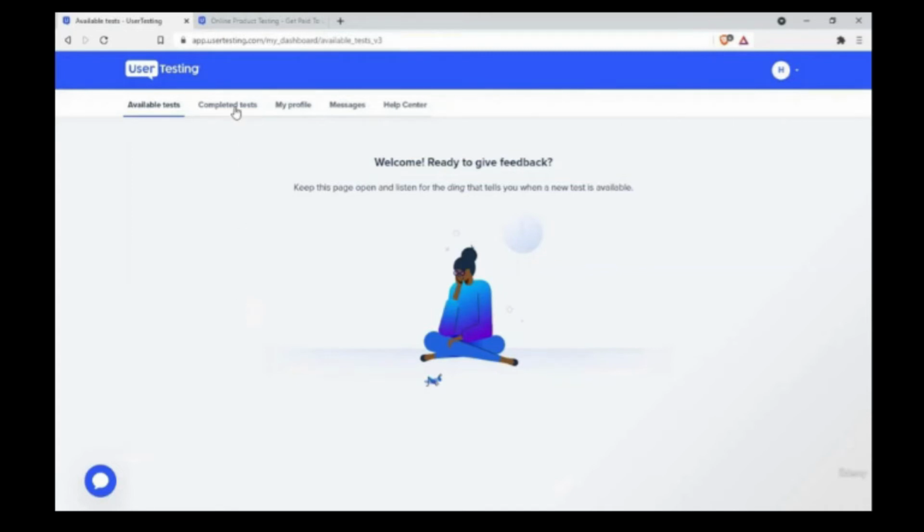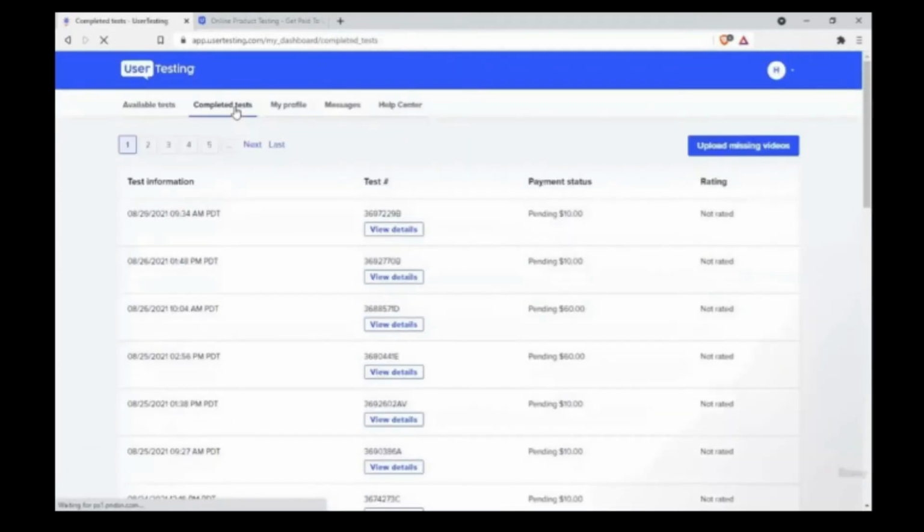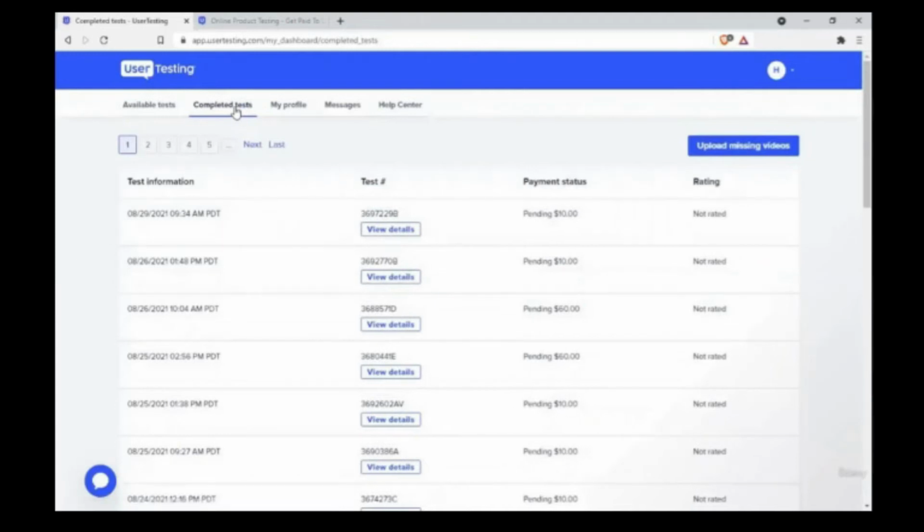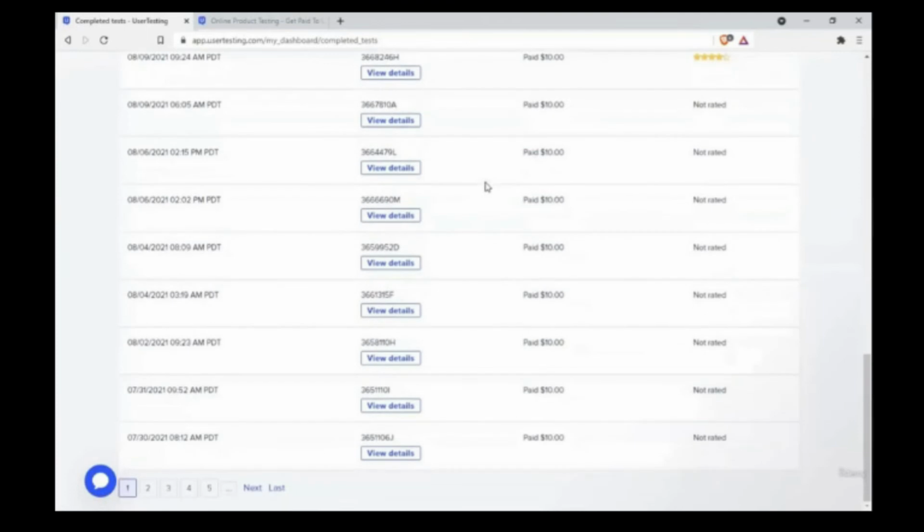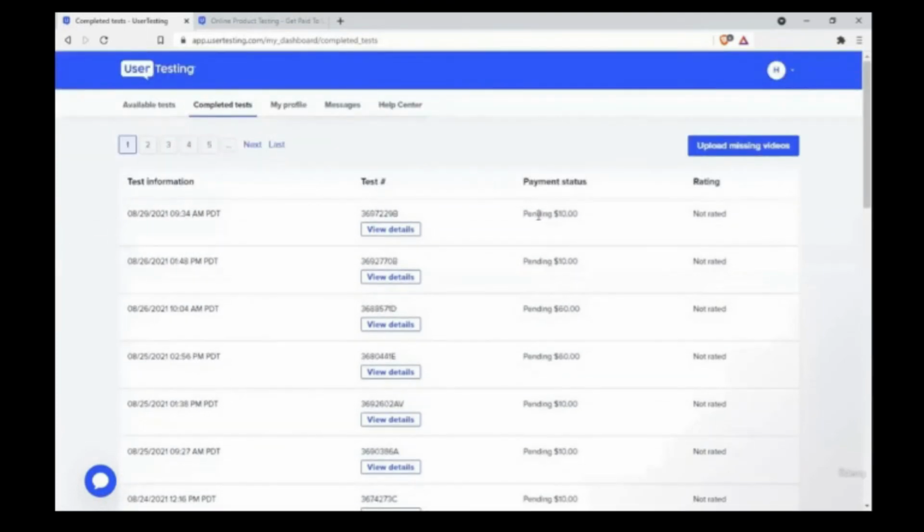If you go to completed tests, this is where all the tests that you've completed will appear, and they'll have a payment status attached to them as well. So for example, you can see that I've completed many tests on UserTesting just this week, and this is all the money that is pending for them to owe me. I did some unmoderated tests for $10 for 10 minutes, and I did some moderated tests which were live conversations, so 60 minutes for $60.